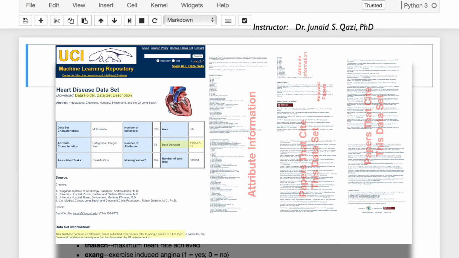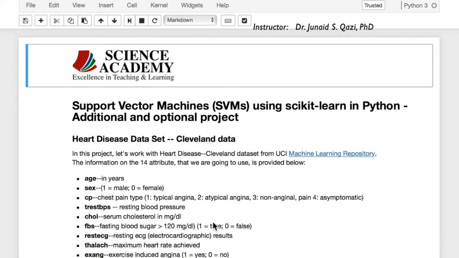You can explore this data, train your SVM model, and try to do the predictions. You can implement the grid search and see how things change with optimum values of the parameters.